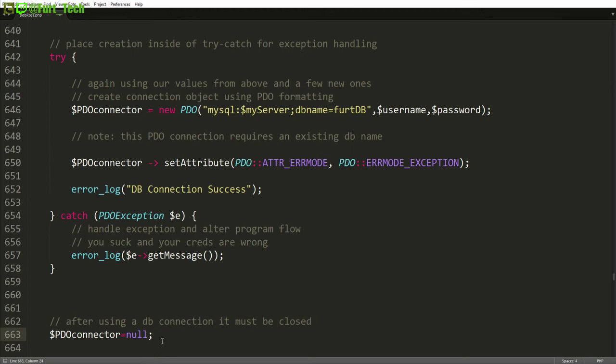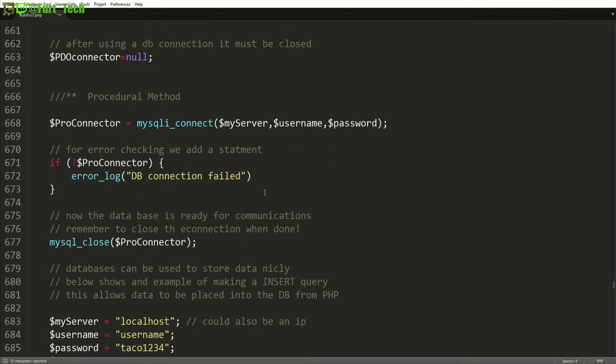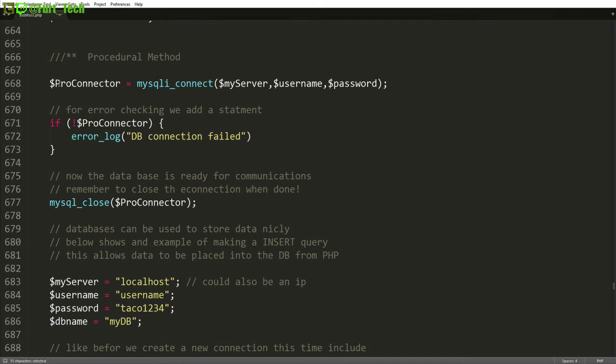Finally, a little different method has to be used when finished: closing the connection to the PDO connection object. Lastly, we have the procedural method here. Again, same thing, a little different syntax. We check for errors, and close it when we're done.